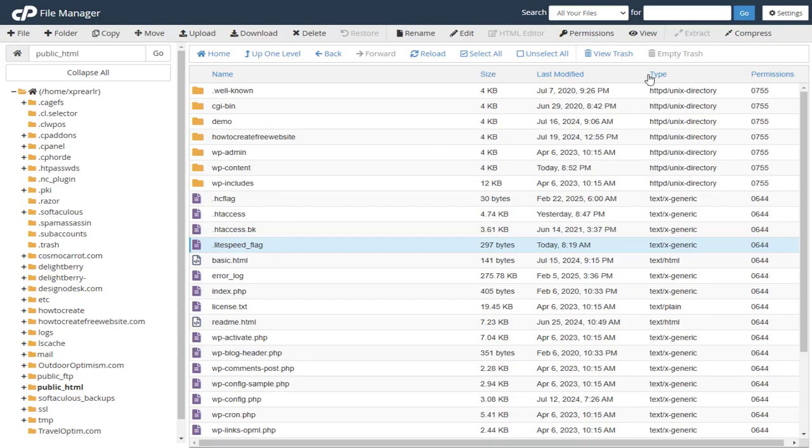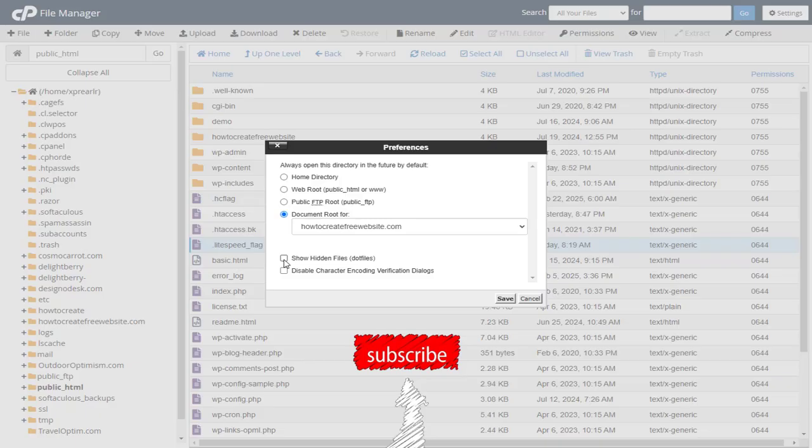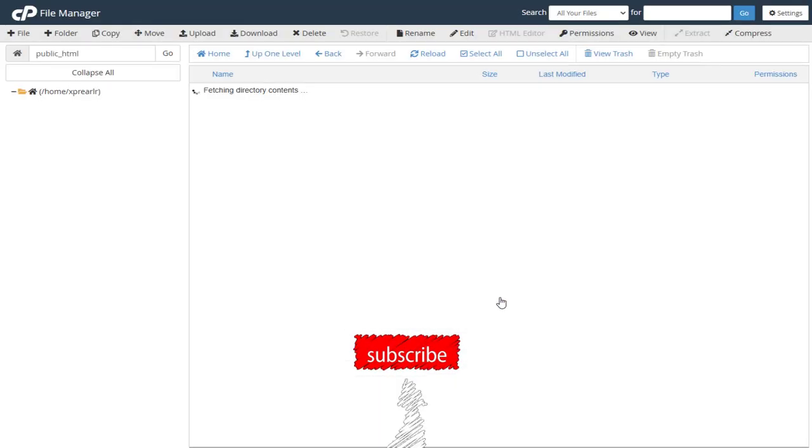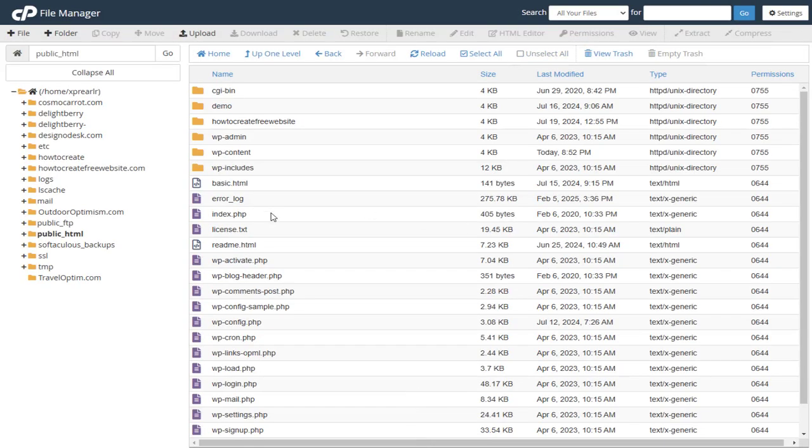Again, to hide the .files, you need to again click the Settings tab in the top. And again uncheck this box and save the changes made. And done, the .files are again hidden in Namecheap cPanel hosting account.